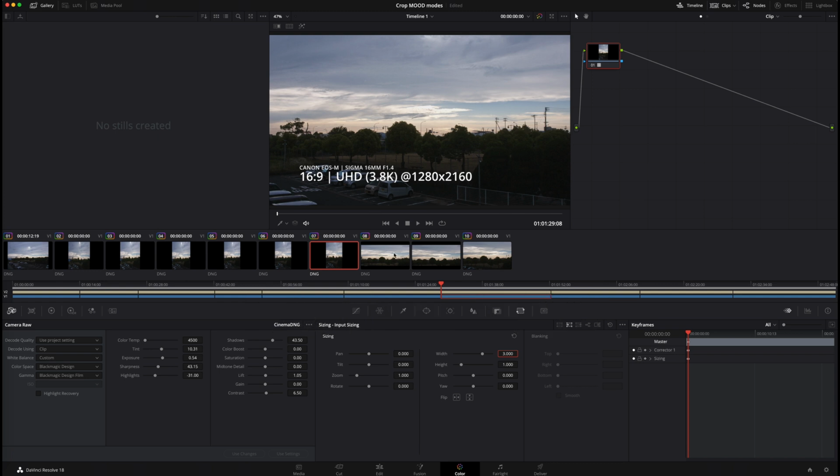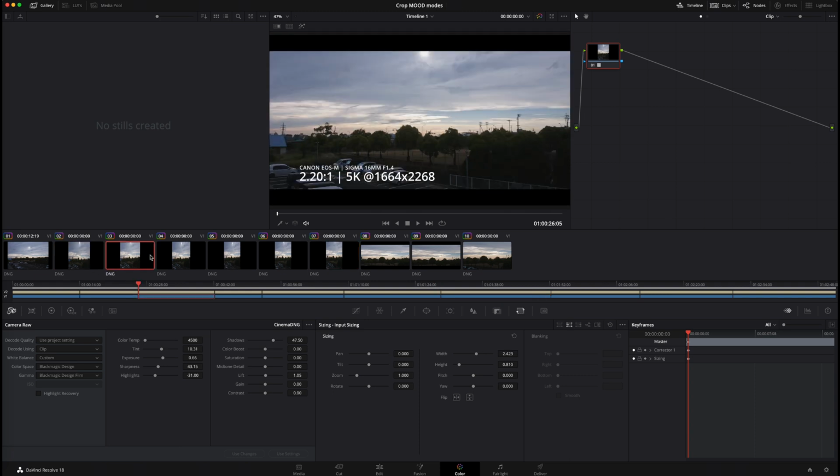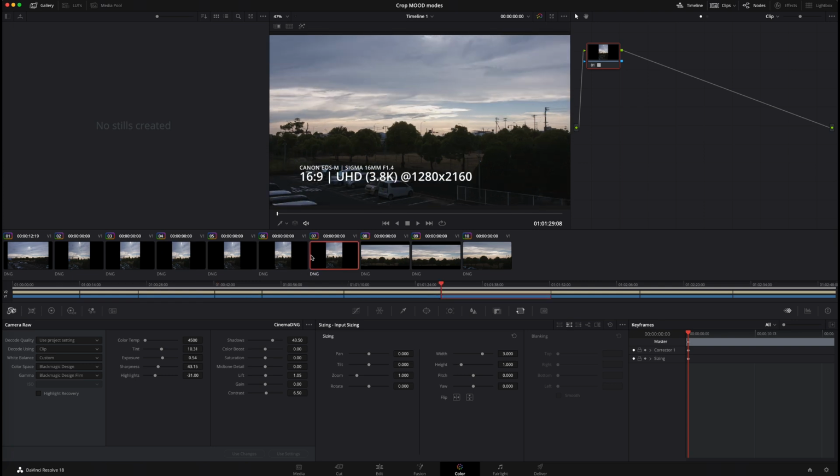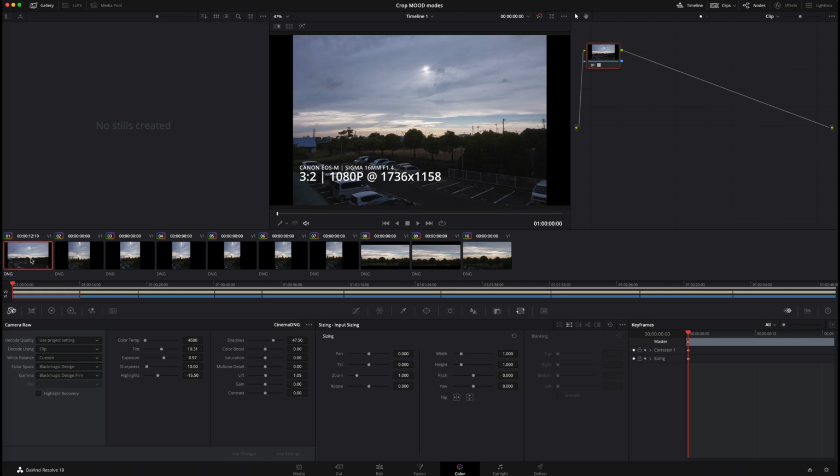raw goodness. Now, like I told you in the intro, this only works for the 1:3 aspect ratio or the anamorphic style modes that really need to be adjusted. The 3:3 or the 1080p doesn't need it. As you can see, the 1080p is right there. This is the full resolution, doesn't need any adjustments.